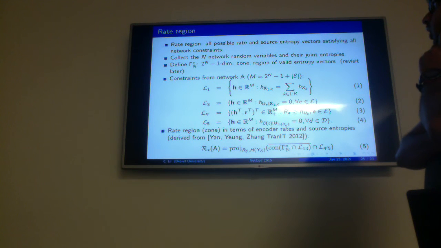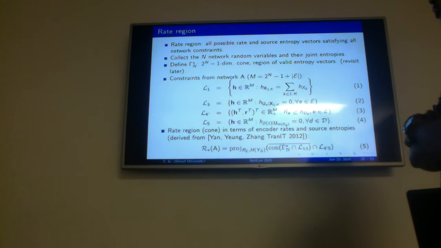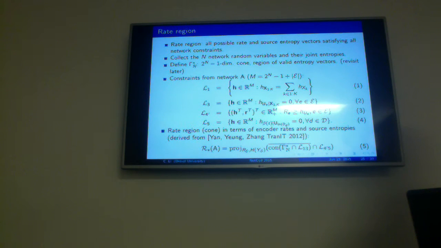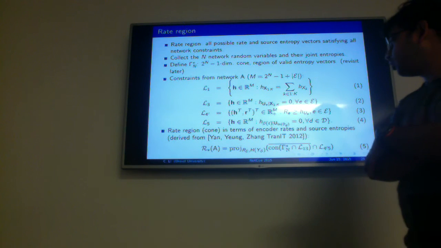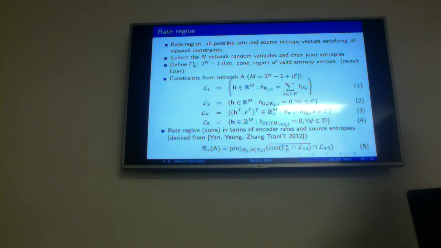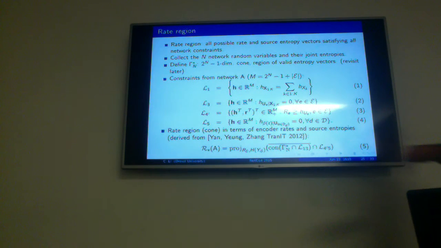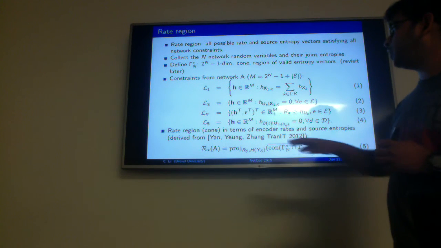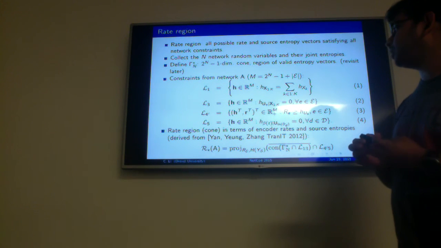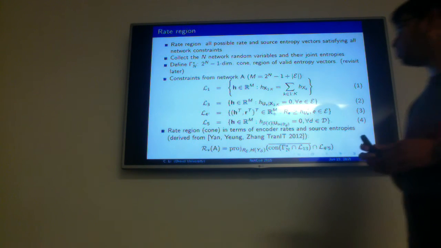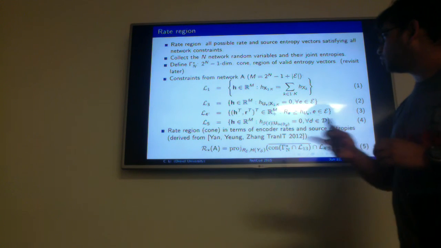The constraints on the network are L1, L3, L4 dash and L5. L1 corresponds to source independence, L3 corresponds to encoding functions, L4 dash corresponds to edge rates, whereas L5 corresponds to the decoding functions. Yan, Yang and Zhang gave an expression for network coding rate regions, which we use, but we have slightly modified it. This expression is in terms of Gamma n star, and what we have modified is the edge rate constraints L4 dash, wherein we keep R_E to be the variable.